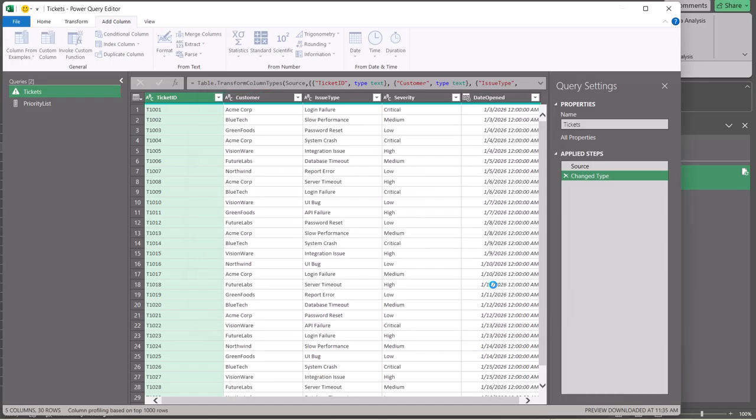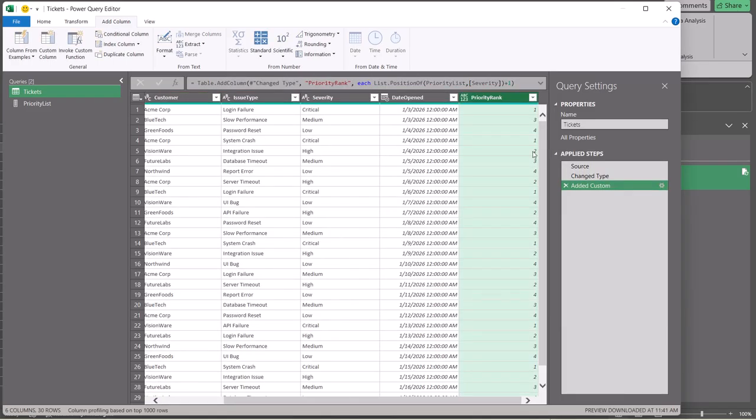So let's click OK, and see now it created a custom column, priority rank, and what it did was for our critical issues, it gave a priority level of 1. And our next priority level would be actually 2, 3 for medium, and 4 for low.